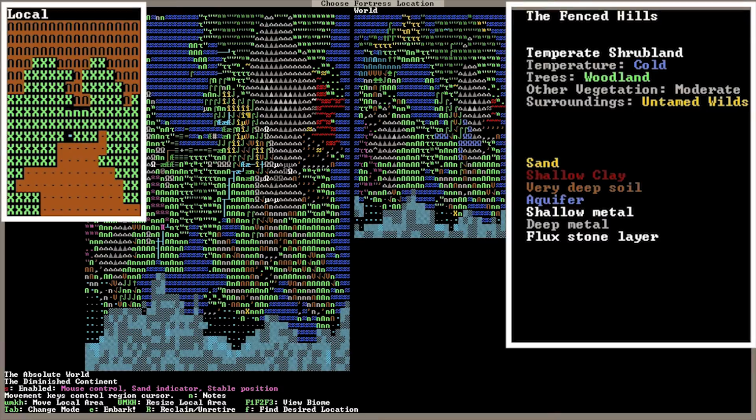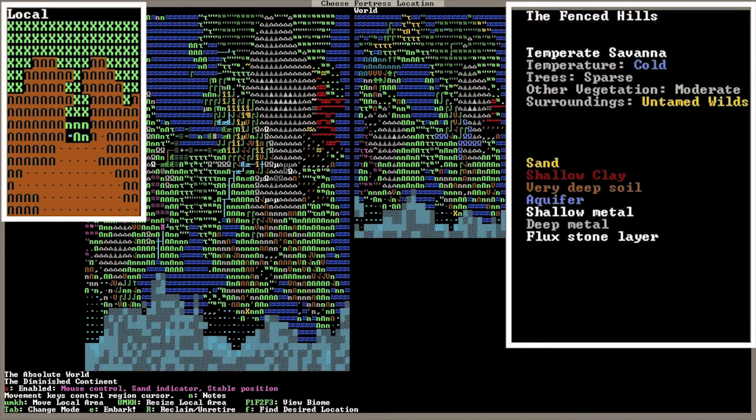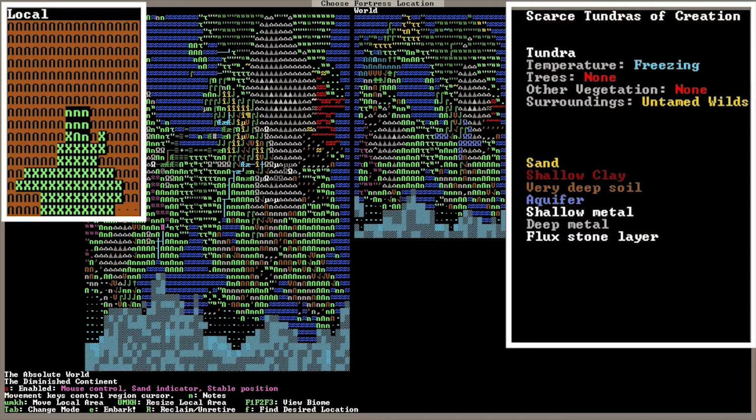The Fenced Hills also cover the northern area of my selection, which I can see with F2. But instead of being a shrubland like the F1 biome, this is savanna. Finally, in F3, I can see that I'm also overlapping a small piece of the Scarce Tundras of Creation, a tundra area with freezing temperatures.